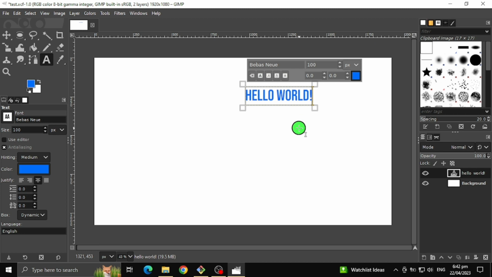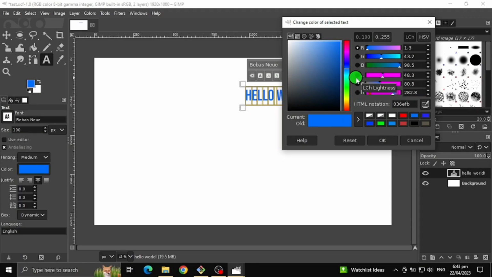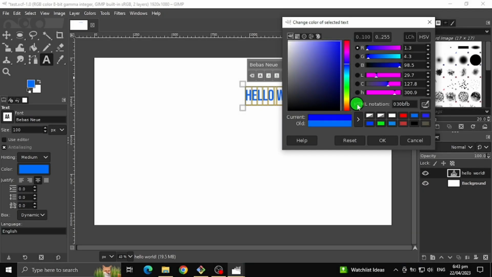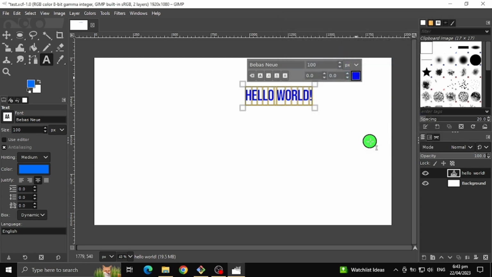As you can see, you typed your first words using the text tool for the first time, and you can change the text color by double-clicking this text, and click this color. And as you can see, you can choose any color you like. In my case I will choose blue. You can choose any color you like. Once you choose your certain color, click OK. As you can see, the previous text color has been changed to a new color.